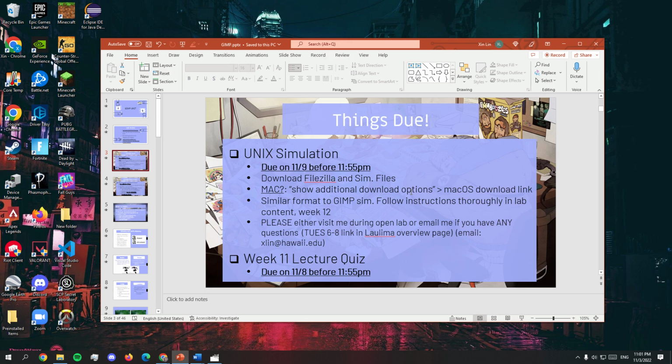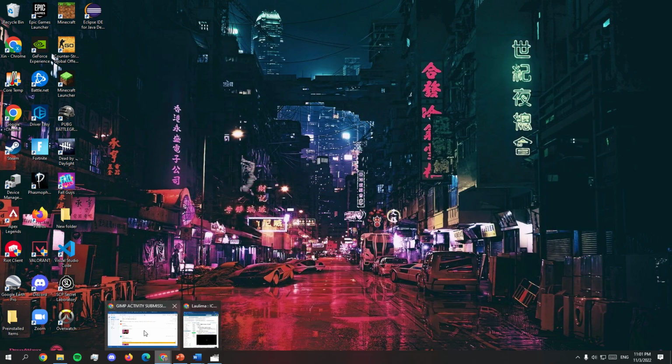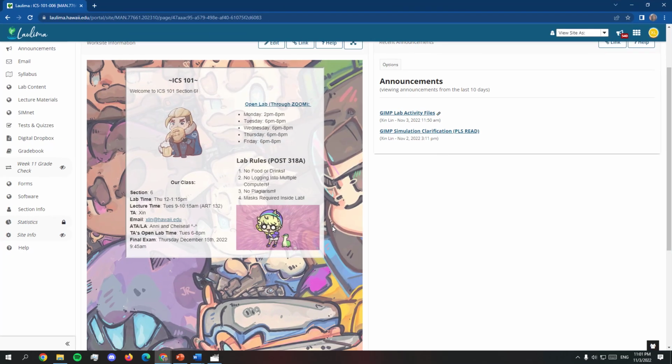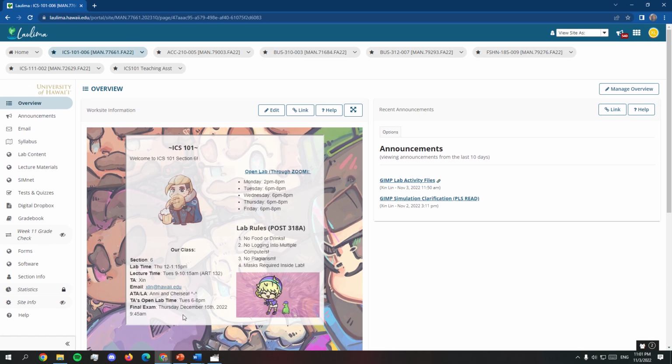If you have any questions, please feel free to reach out to me and utilize the resource of the Open Lab, either in general or the one that I attend. If you go to your Lima page in ICS 101, on the overview page there's a page with all the information. For example, my email, the time of my Open Lab, which is Tuesday 6 to 8, and then the link, and also the other Open Lab times with other TAs and LAs.